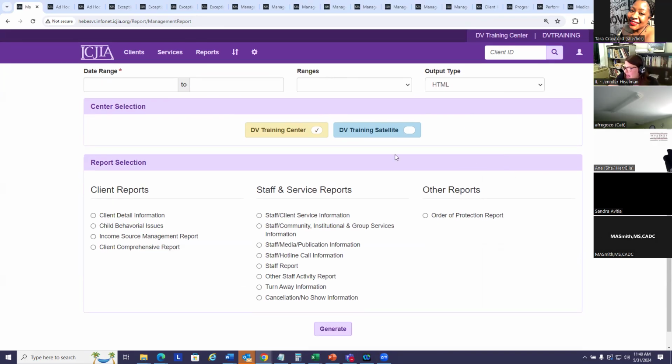I'm not going to have time to go over all of these, so I would encourage you to explore them on your own. The nice thing about reports is you're pulling data out. You're not changing or messing with your data in any other way, so it's easy to explore.